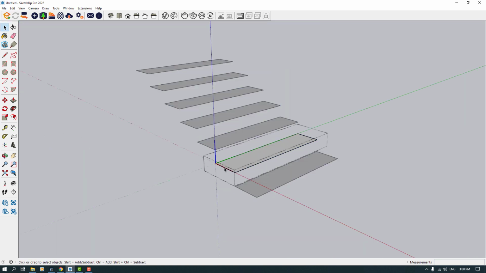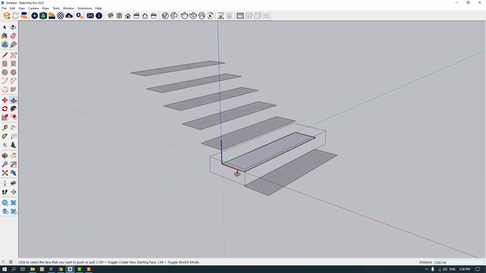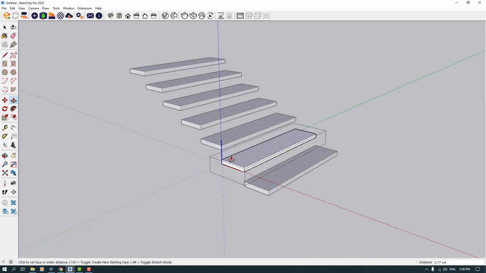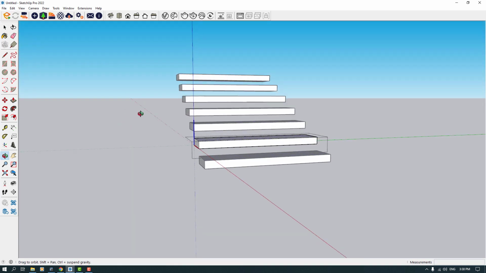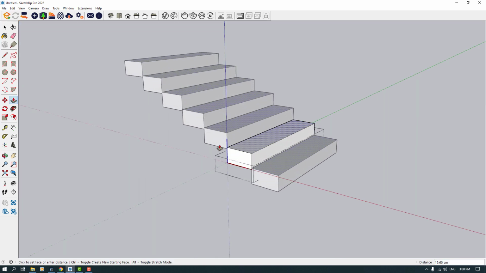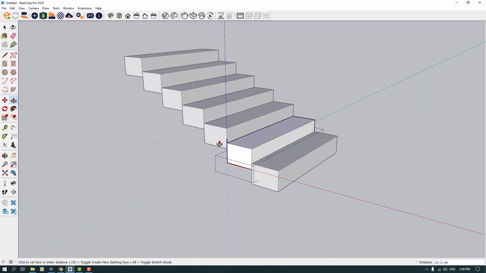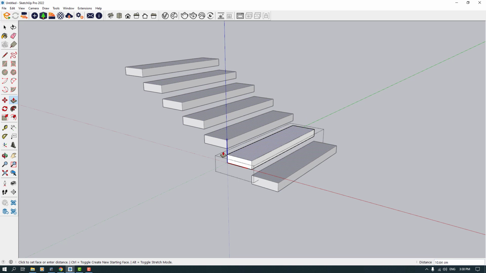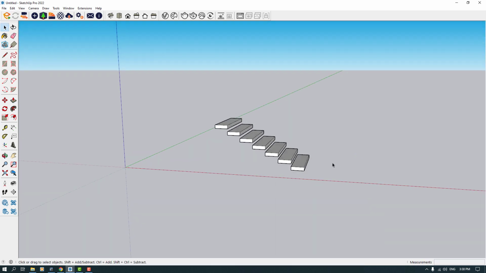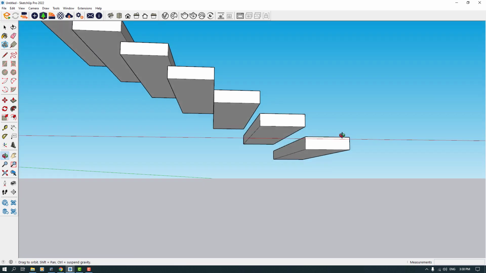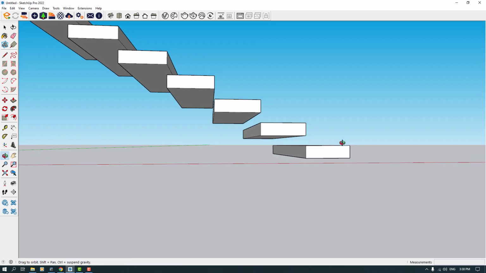So I'm gonna select one of them and edit the component. I'm gonna use the push or pull option and, for example, not with a fixed height, something like this, 10 centimeter. Alright, now you can try different types of design for this staircase.